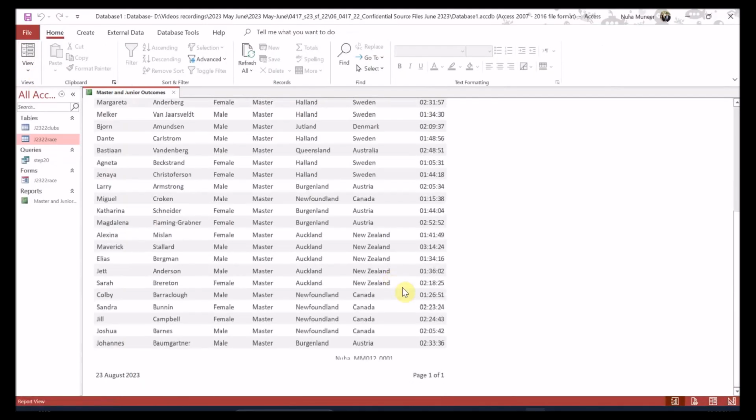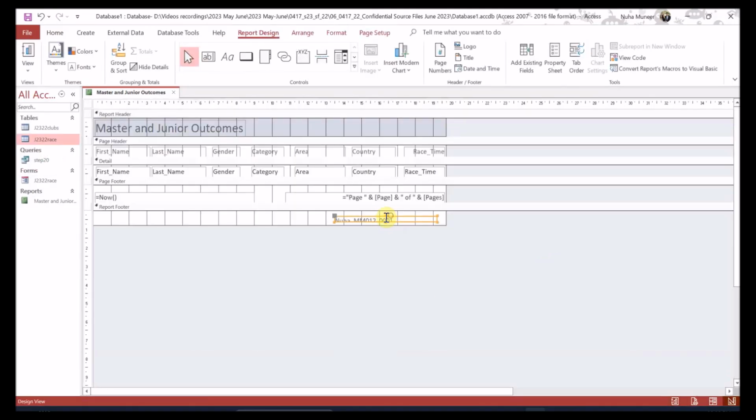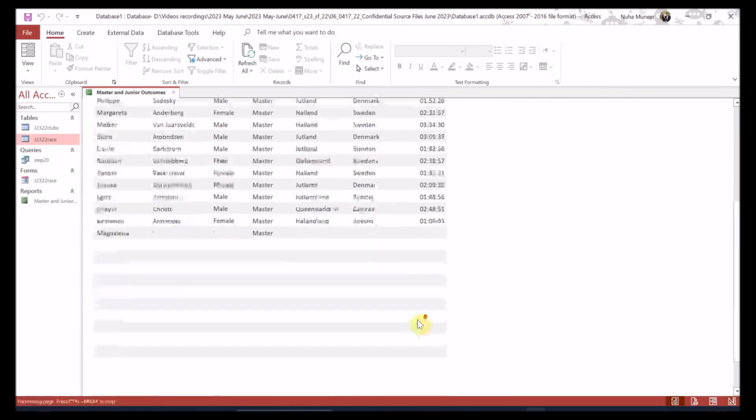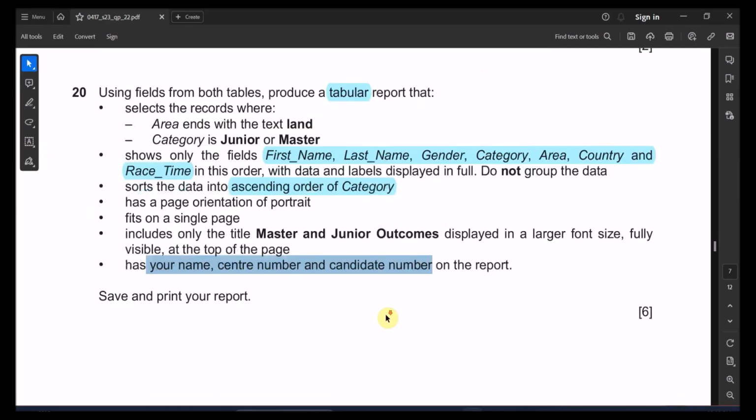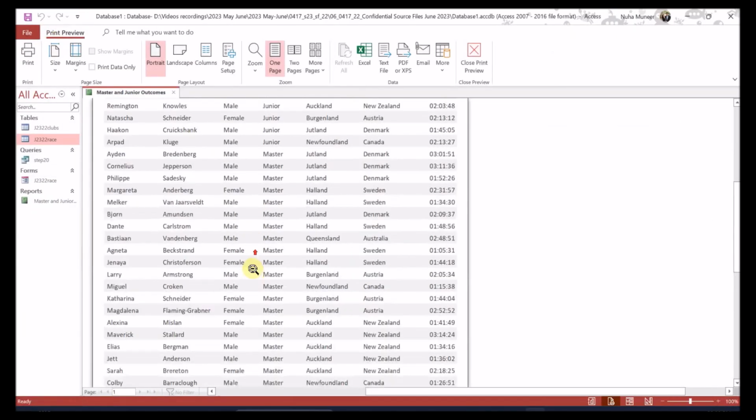Okay, done. Oops, that's not showing fully. Let me adjust it. The last thing. Okay, perfect. That's the thing. Save it and print your report. So let me go and check the print preview. That's it.